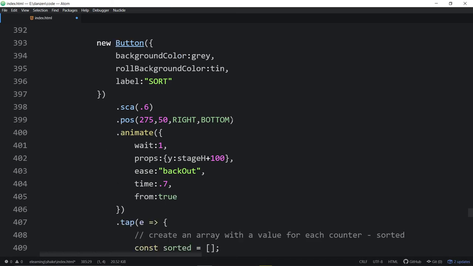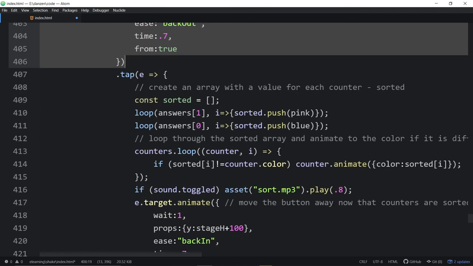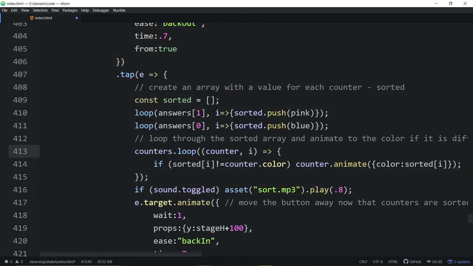So here it is. This is the button to do the sorting, and we're animating that in. But when we tap on that button, here's what we were doing. Here's our array that will have all of the sorted colors. We loop through the answers at one. That's all the pinks, because we're going to put the pinks first, I guess, and then the blues. That's just how it works. So we're finding out how many pinks do we have. This might say five pinks or four pinks. Okay, so this is the number four.